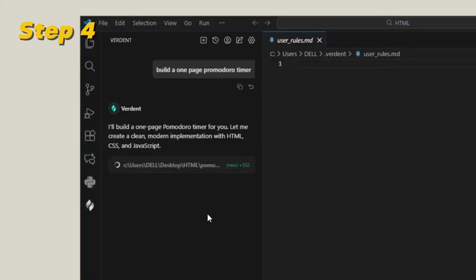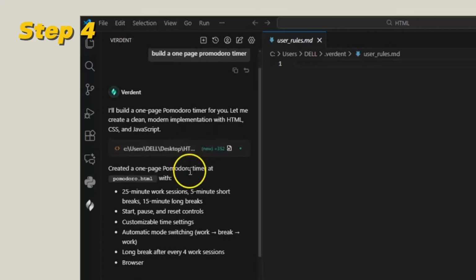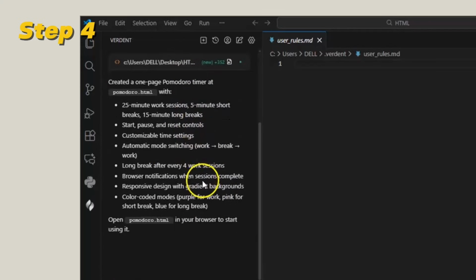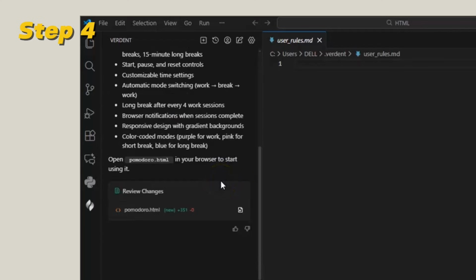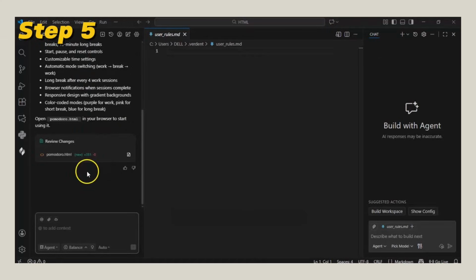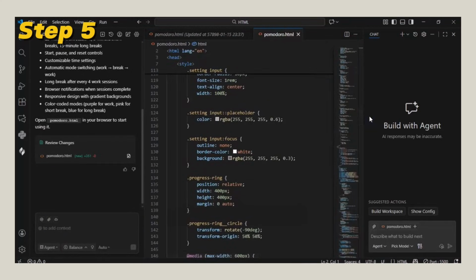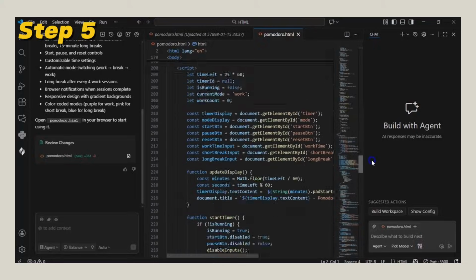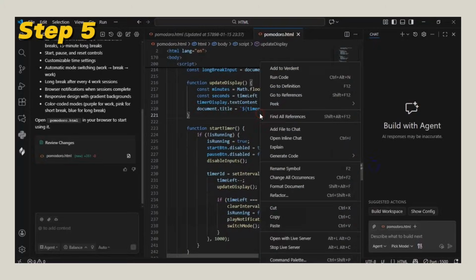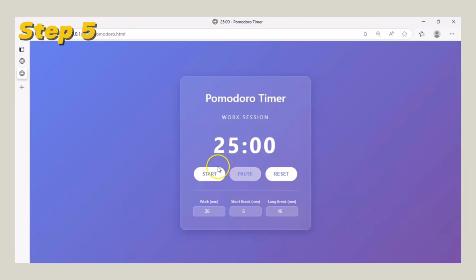Step 4. Review generated plan. Verdent creates a detailed step-by-step plan. Plan includes objectives, core features, technical considerations, and dependencies. Approve the plan to start coding. Step 5. Code generation. Verdent executes the plan and writes code automatically. Check the files created, HTML, CSS, JS for a browser-based Pomodoro Timer. Launch the app in the browser to test functionality.